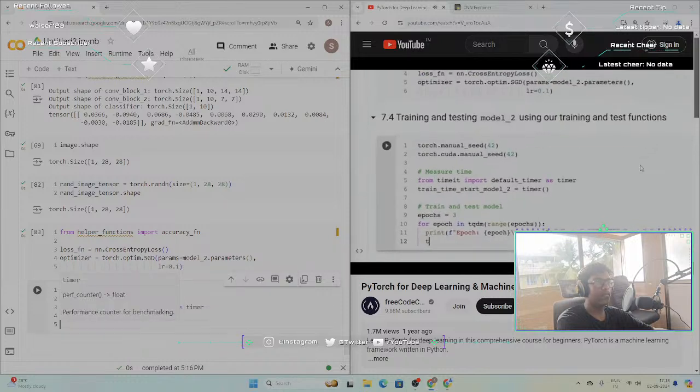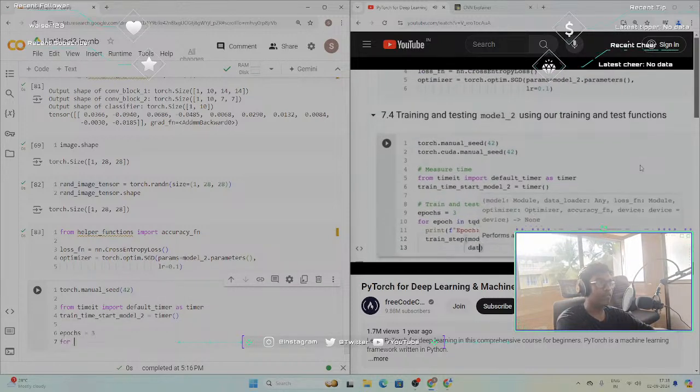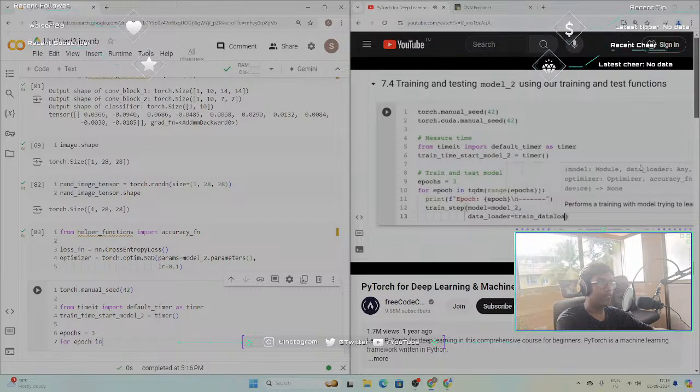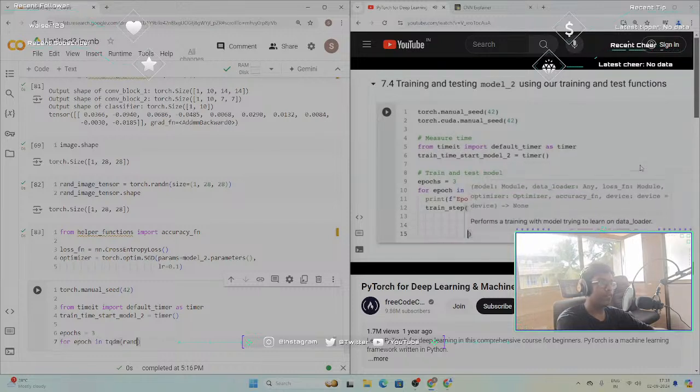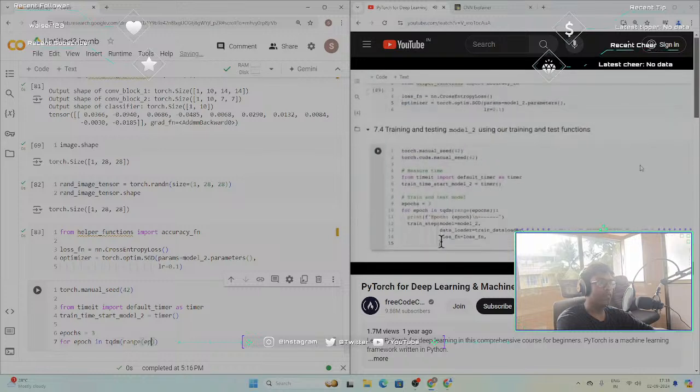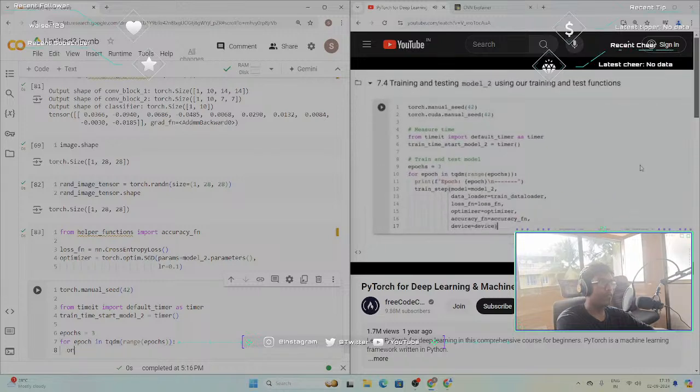So for an epoch in a range, we're going to do the training step, which is our train step function. The model is going to be equal to model 2, which is our convolutional neural network, our tiny VGG. The data loader is just going to be equal to the train data loader, the same one we've used before. The loss function is going to be equal to the loss function that we've set up above, loss_fn. The optimizer as well is going to be the optimizer, in our case, stochastic gradient descent. Optimizer equals optimizer. Then we set up the accuracy function, which is going to be equal to our accuracy function. And the device is going to be the target device.